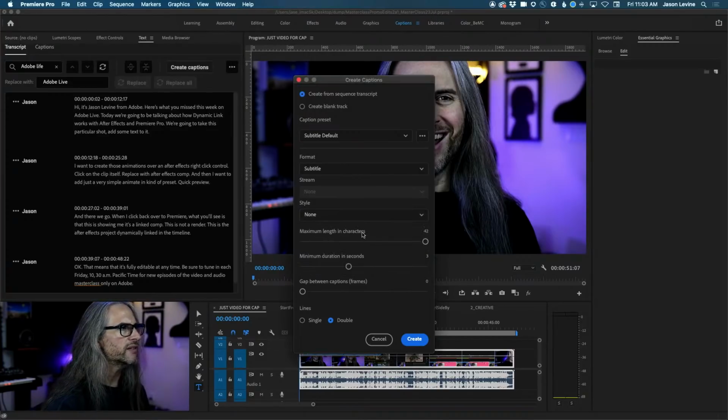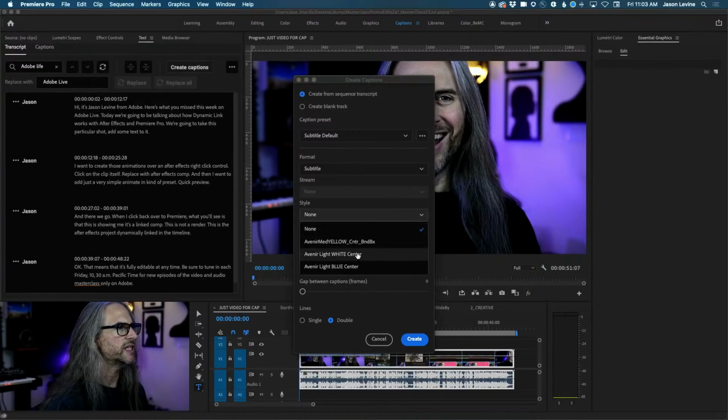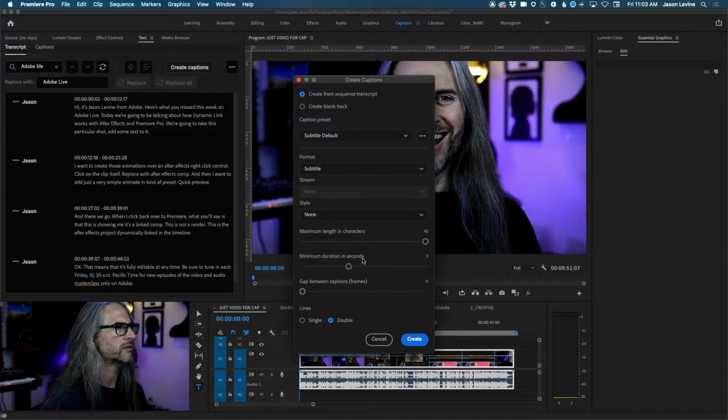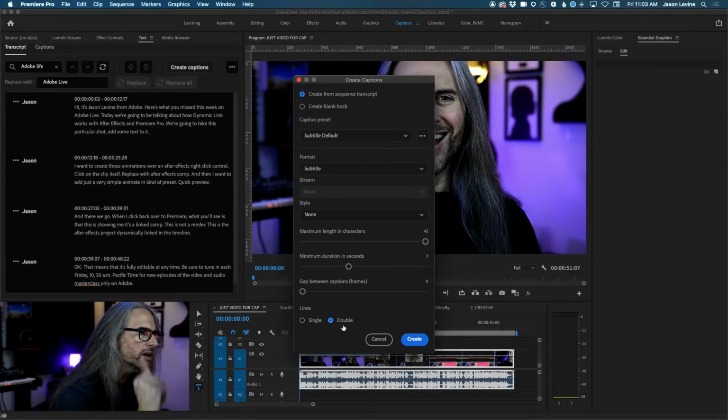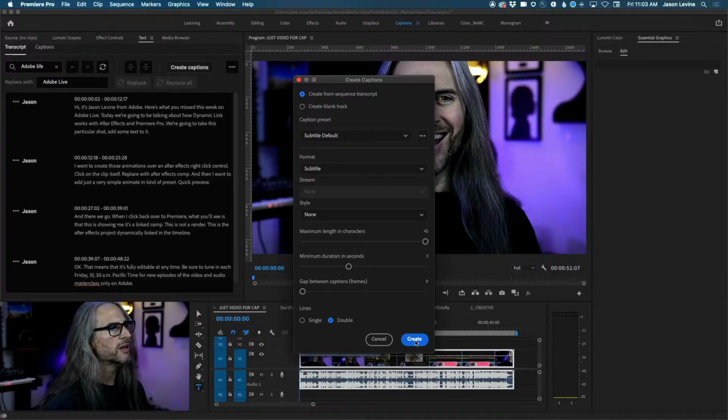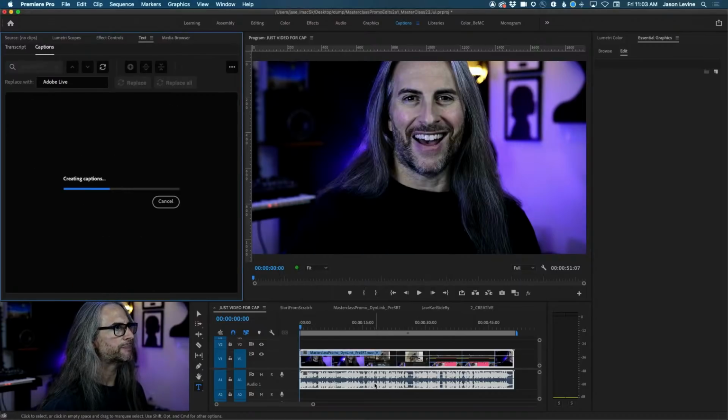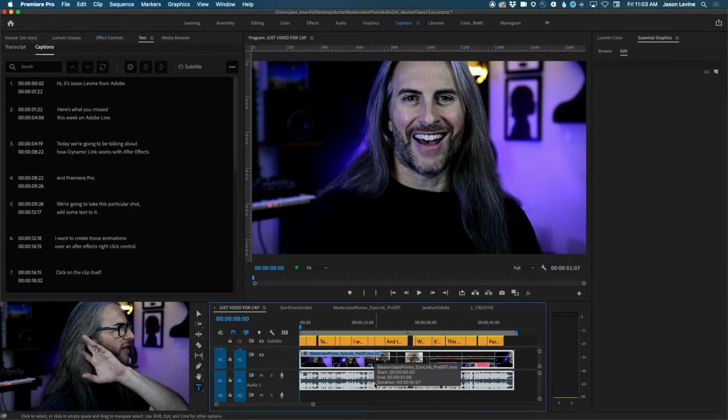And you can choose medium, maximum length in characters, minimum duration, gaps, all of those things. Oh, it's not letting me choose it? Oh, weird. Okay, well, maybe not. Not gonna worry about that right now. Single line or double line, we can go double, choose. This is a new little option that I didn't notice earlier. All right, let's go ahead and choose that. Click create. It builds those captions.